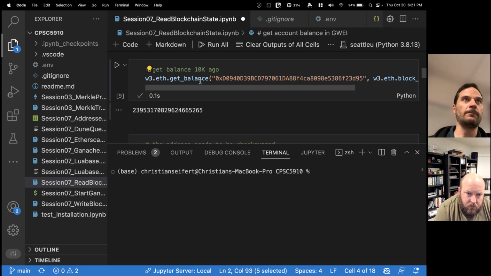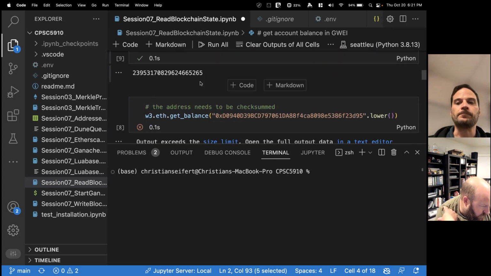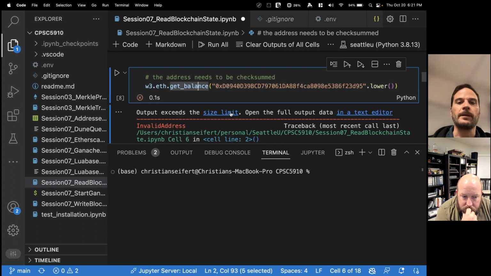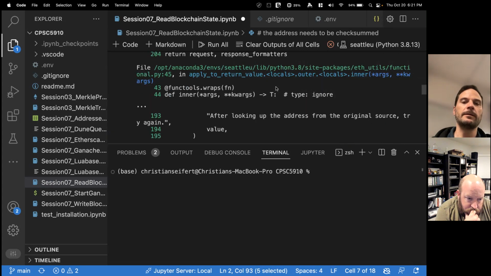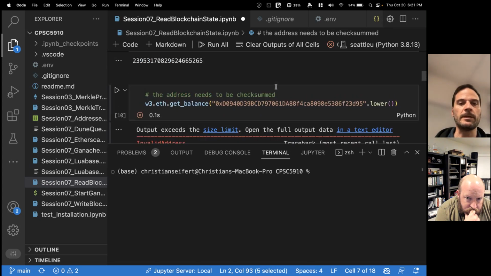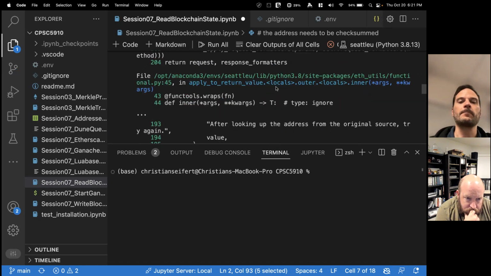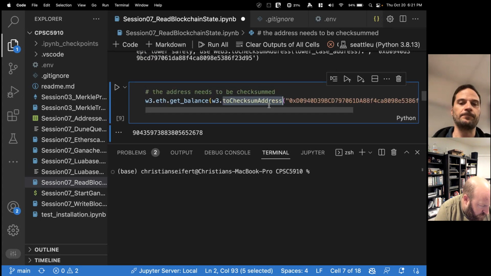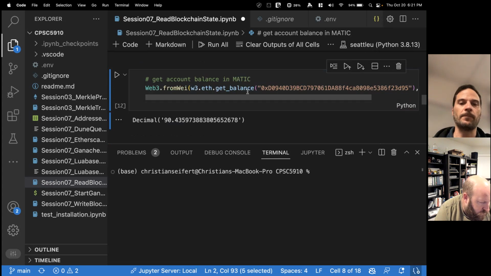Mark, is it working for you now? Yeah, and here's an example: if I lowercase it, then you get this error message because it's not checksummed. And here's the function that allows you to checksum a lowercase address. This works now.